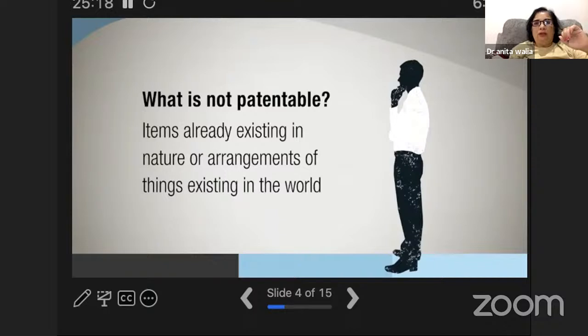For example, filtering water using sand. Okay, this idea is not patentable because in nature, we all know that sand filters the water. If you take sand, clean it, and say, I will put sand and pour water into it, and it will clear the water, that cannot be patentable because it already exists in nature. It's an arrangement of things existing in nature. Okay, so there are some more examples.